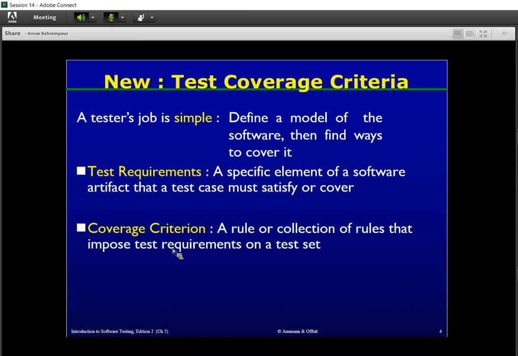Another slide that we talked about is the test coverage criteria slide, which defines some concepts. As I told you before, they are not new for you. We talked about coverage criterion, which is defined as a rule or collection of rules that imposes test requirements. And test requirements are specific elements of software artifacts that test cases must satisfy or cover.